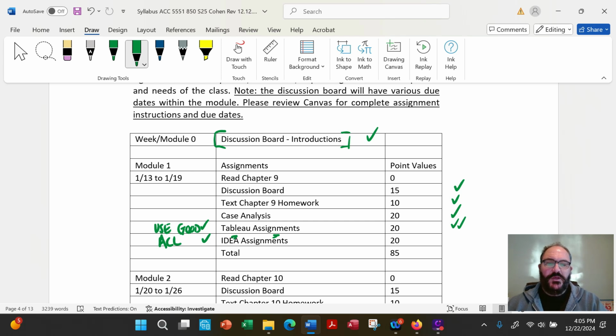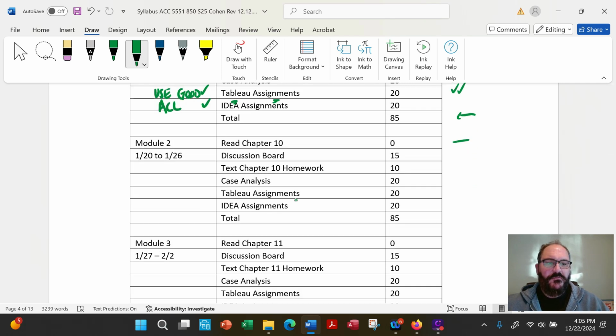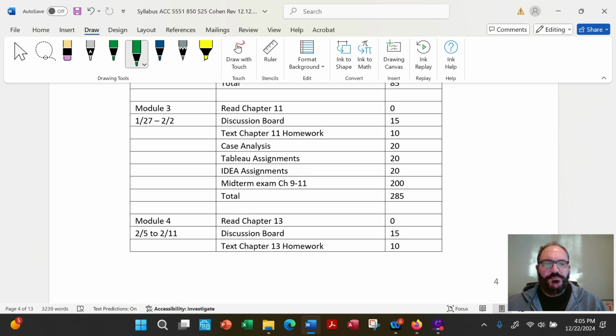So anyway, there's the total for the first week. And then you can see the next week here, same type of scenario, same type of assignments, Tableau, IDEA, homework, case, discussion board. You have to read the chapter. Then chapter 11, same deal here. And then notice we'll scroll down a little bit. And then here's your midterm exam. Now, there will probably be software for this.